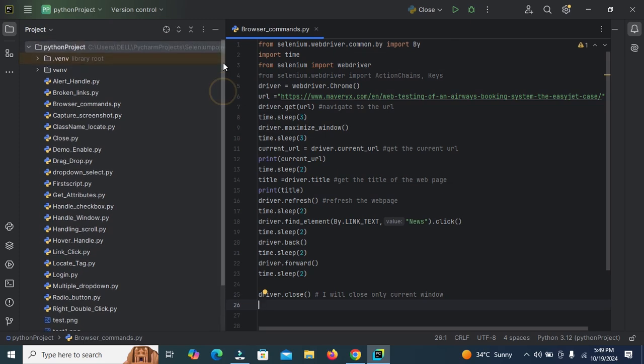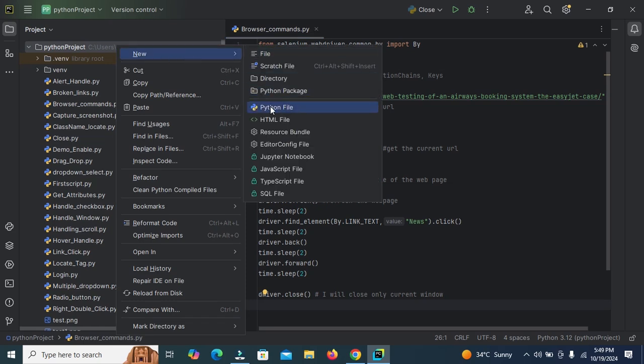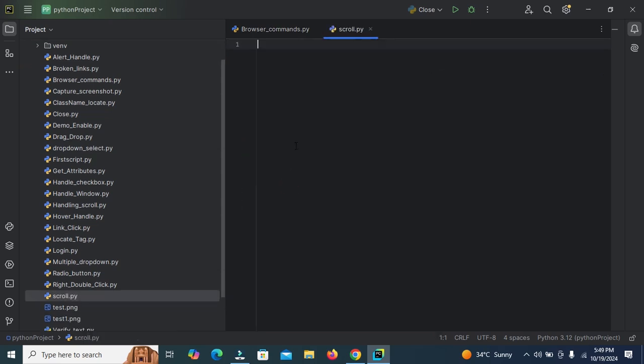So let's start. Create a new Python file. I click on this Python project, new, and then click on Python file. Enter the file name, scroll, and then click on Python file.